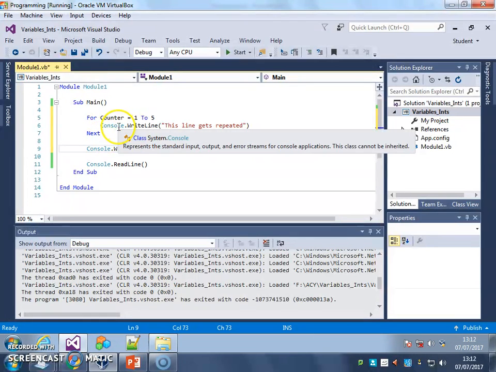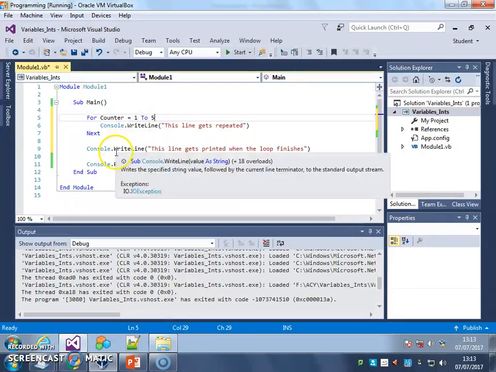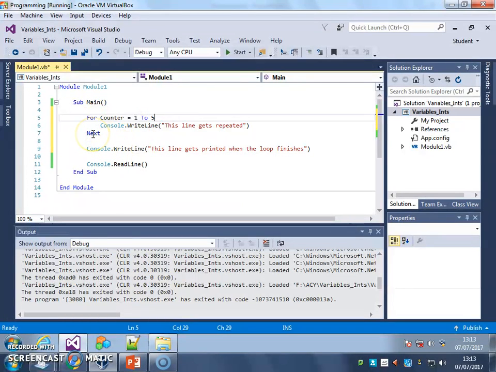So what you need to understand here is that counter is the variable that keeps track of how many times the loop has run. You can set counter's start value here and its end value here to control how many times the loop runs. And anything between for and next gets repeated that many times. Once the loop has finished, the program moves on to the next instruction down.